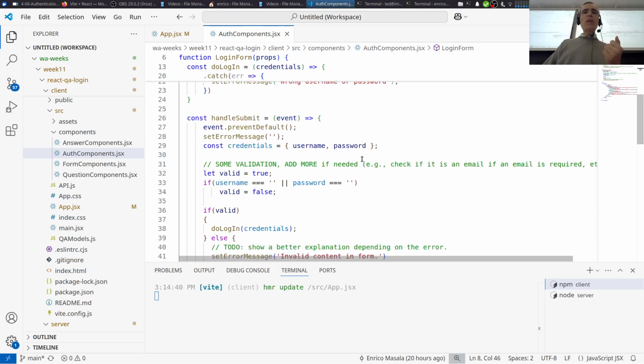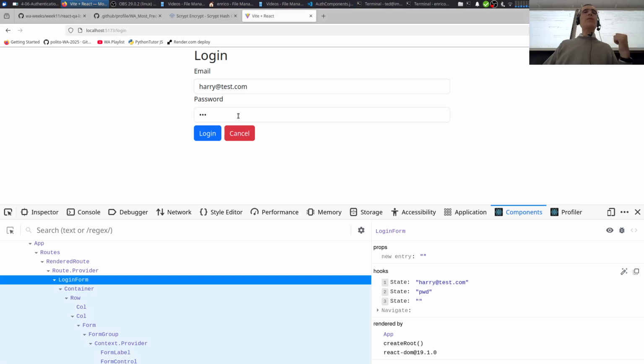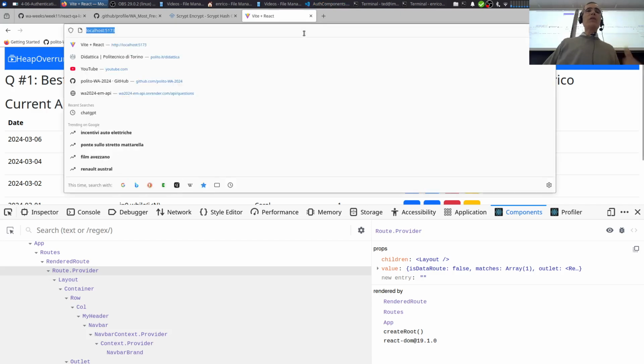Actually, what's the point here? That we have a submit button, I think. Yes, submit, login, and the cancel button that basically does navigate to /. So the cancel button is already working. Okay, it's a navigate, so just navigate in the router. The other one is not working.